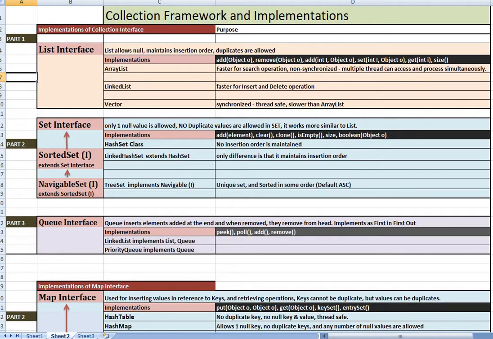One quick thing here: it also implements the Queue interface. That's part of the LinkedList, and what it does is any elements you add go to the end, and when you try to remove them, it's going to remove the first one. So first in, first out, that's what the list does.